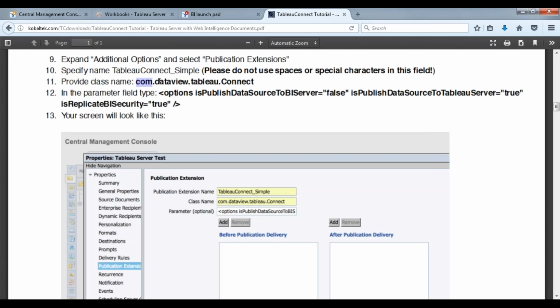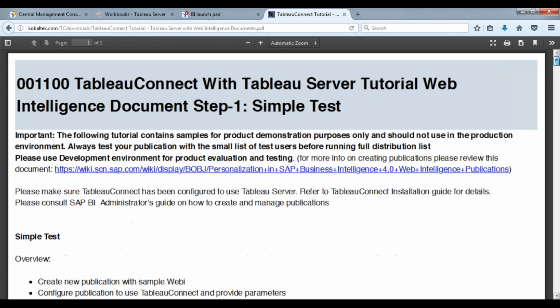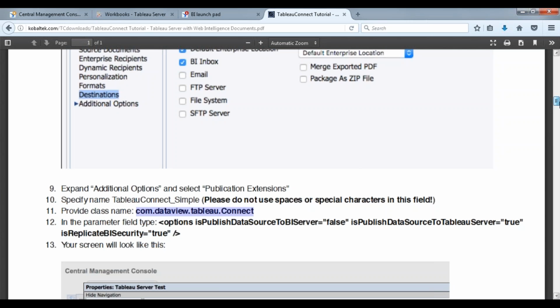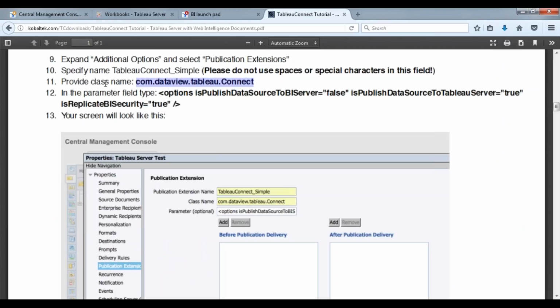Now, I'm at the page where I need to be on this specific PDF, but this is for Tableau Connect with Tableau Server Tutorial, Web Intelligence Document, Step 1. Okay, so there's something I need from here, and that's this class name right here. All right, so just keep that in mind.